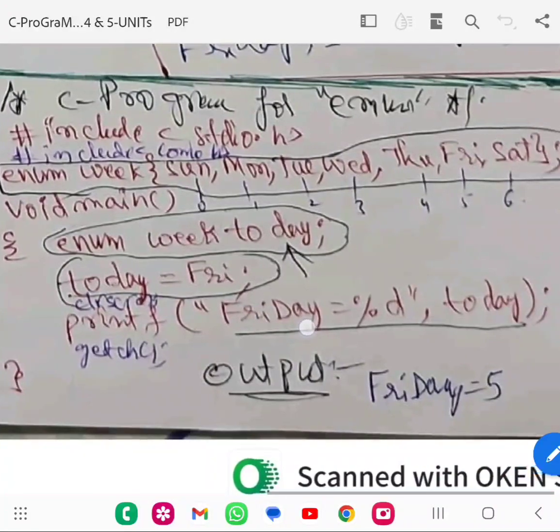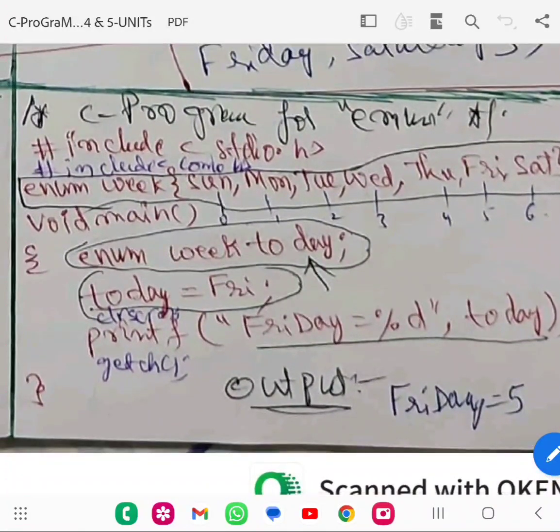And one more program for that, here Sunday to Saturday. C program for enum: hash include stdio.h, hash include conio.h, enum week in curly braces. This is the syntax which I mentioned in the black box. See, what I wrote in red pen, you write with black pen. And write these programs in the exams, you will get full marks. For every theory, write a program: definition, generic syntax, example syntax, and a program.